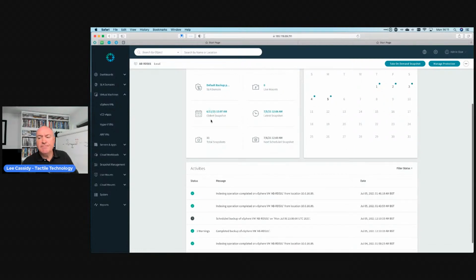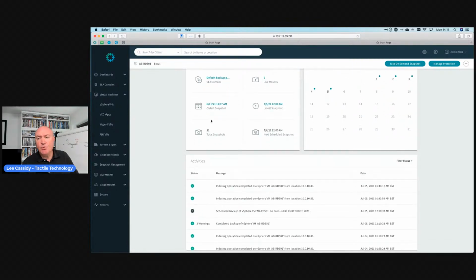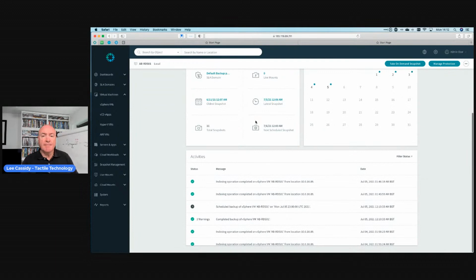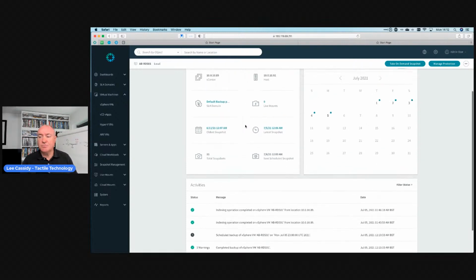So at the moment, this is with a default backup. We can also see when the oldest snapshot was taken and when the latest one was, so the latest one was 12:06 this morning. So this machine has been backed up just once a day, because it's only an RDS machine, or a remote desktop server machine, so it doesn't really matter too much.